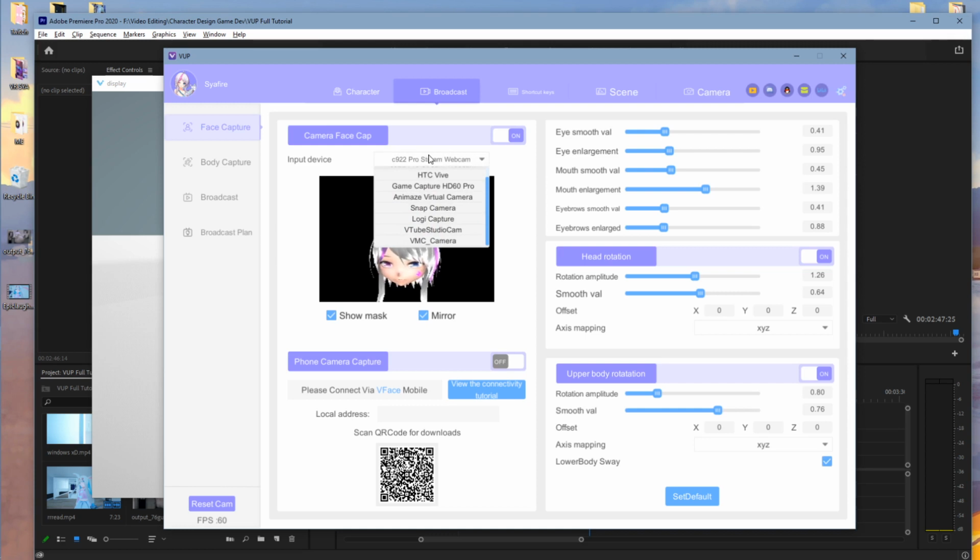A lot of people ask questions, if my camera is already implemented to my PC, can I use it? You should be able to. It should be in these options, so go ahead and look for that. And phone camera capture, I looked a little bit into this, still have not been able to figure it out, but if I do, I will definitely keep you guys updated.